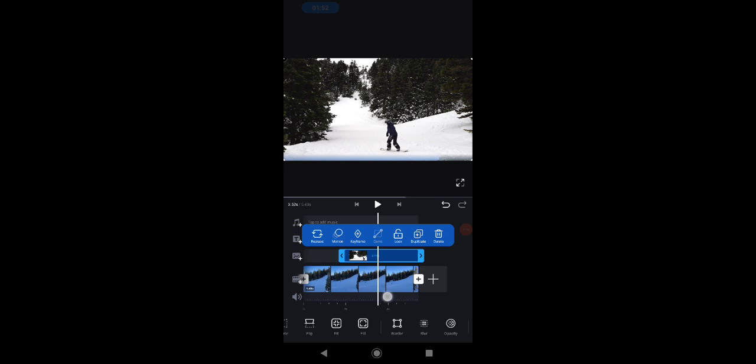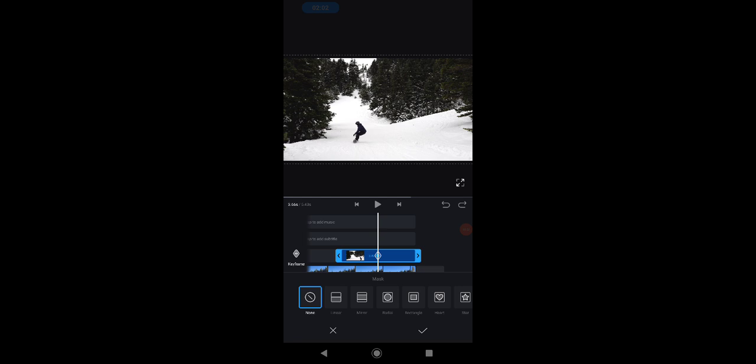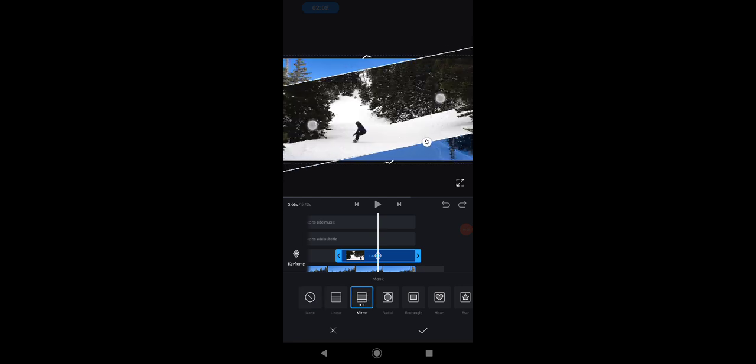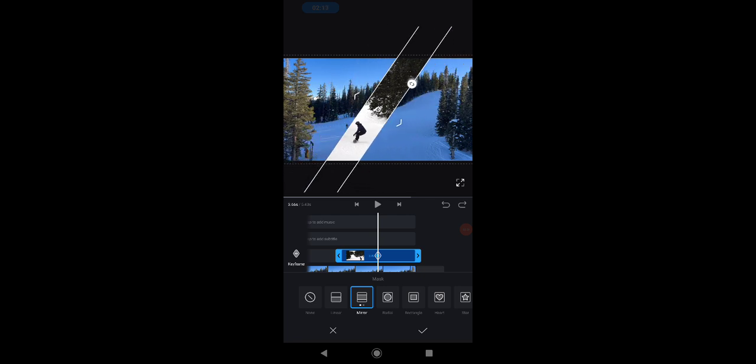For example, I will try to edit here. Okay, click the keyframe and then click the mask tools here, and for example I will try to use this mirror mask, and it will look like this. Now you need to adjust the size of the mask like this and adjust the style of it.